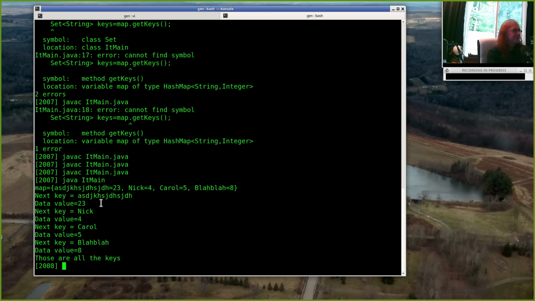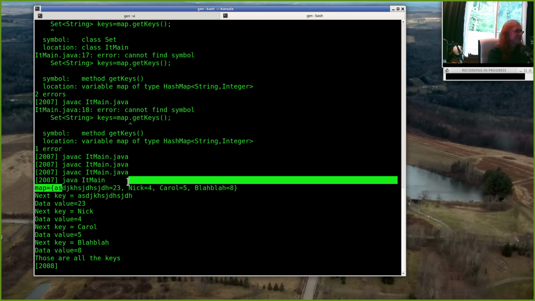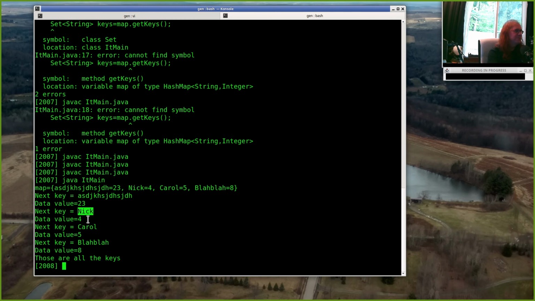So the first key it gave us was big long name. The corresponding data value was 23. That looks good. The next key it gave us was Nick with a data value of 4, and then Carol with a value of 5, blah blah, with a value of 8, and then it said those are all the keys. So that seems to work.